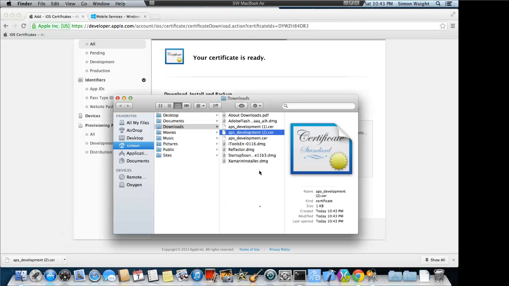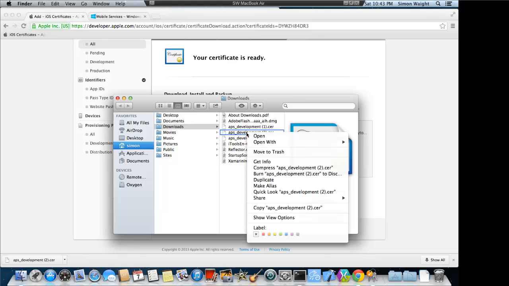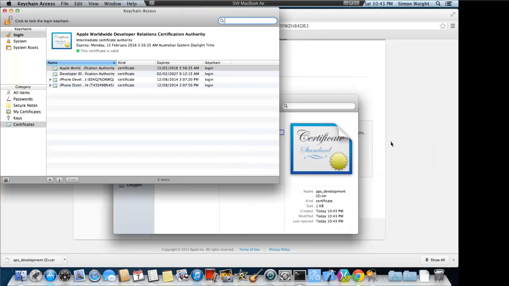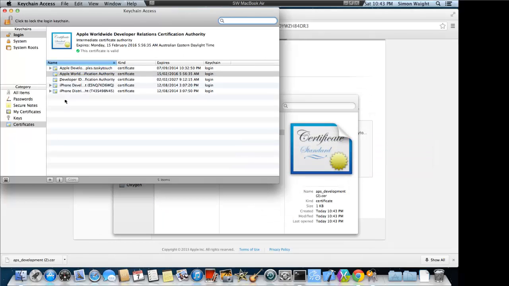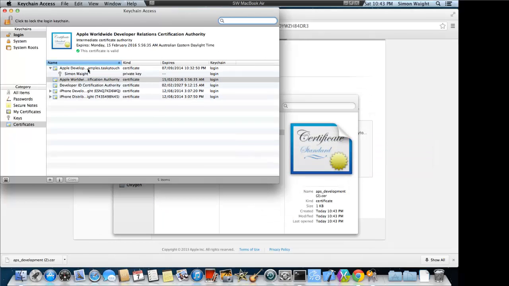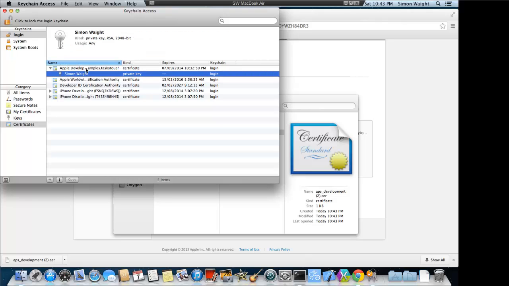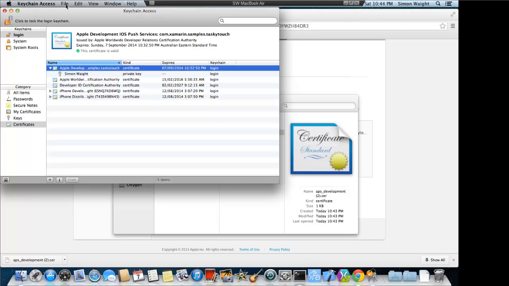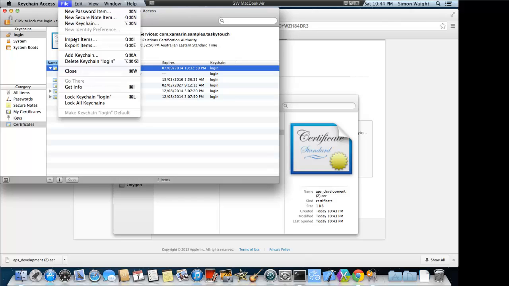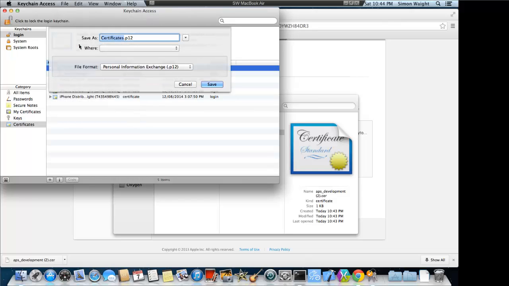You'll see I have a few in here already, and then what I'm going to do is open with Keychain Access. Alright, that's just been imported, so you'll see it's the first one at the top here with my private key attached. What I want to do is export this. P12 is the right format. I'm going to save it to the desktop and call it SSS certificates.